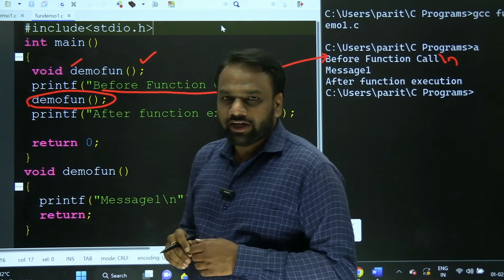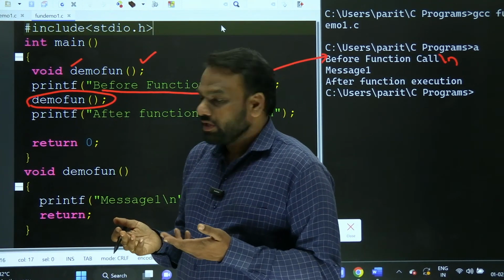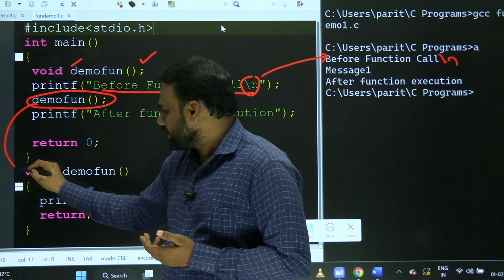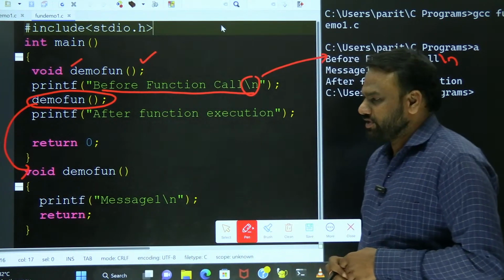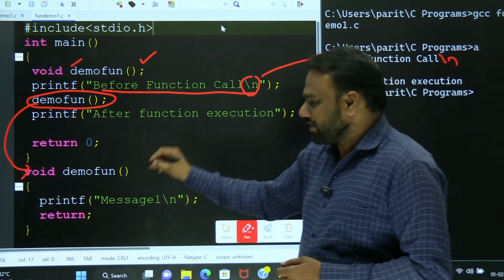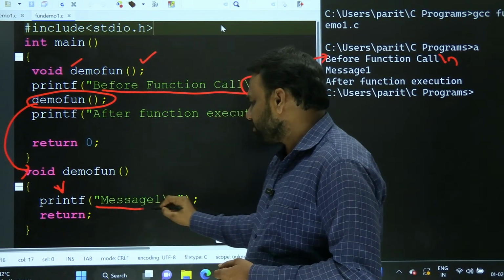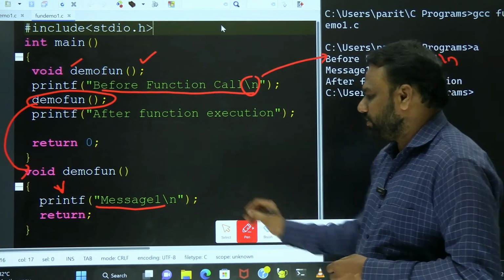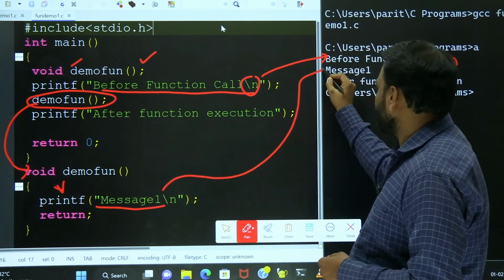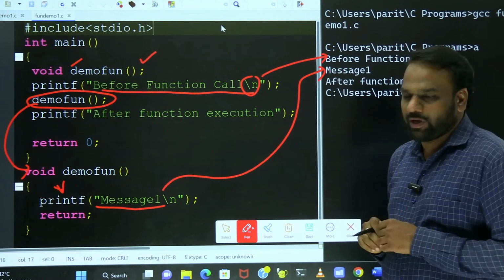When a function call takes place, where does the control go? The control will go to this function. It will enter this function. What do we have here? We have a printf statement which displays the message 1. That's why, if you see in the output window, it is displaying message 1.